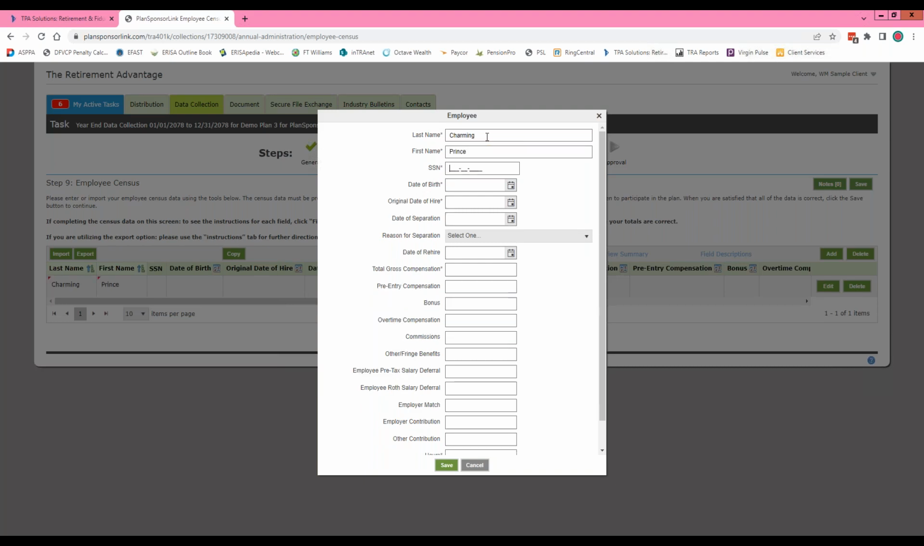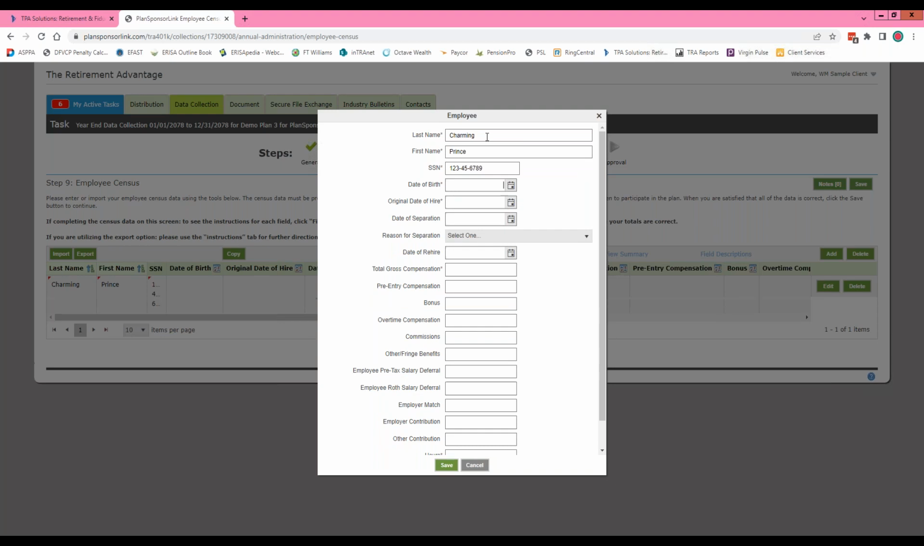I'm going to enter in Prince Charming and select his date of birth. You can hit this top key here just to go down in the years and pick a date of birth. He was hired November 1st of 22. His total compensation was $20,000, and he had a pre-tax deferral of $1,000.